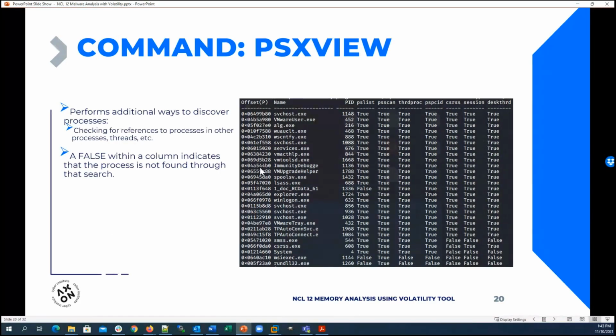Another command that's also very powerful in catching hidden processes is PSXVIEW. PSXVIEW performs additional methods of trying to find the processes, and those additional methods rely on references to the process. So sometimes a process can be hidden from PSLIST.